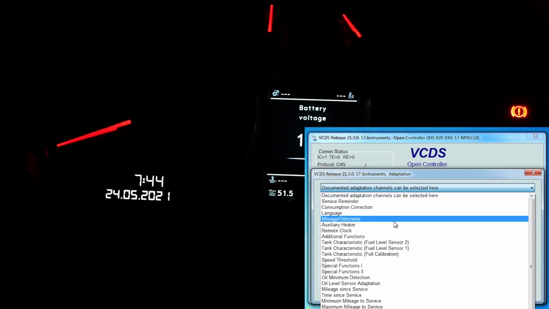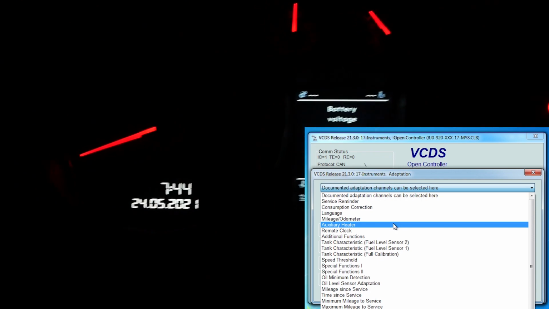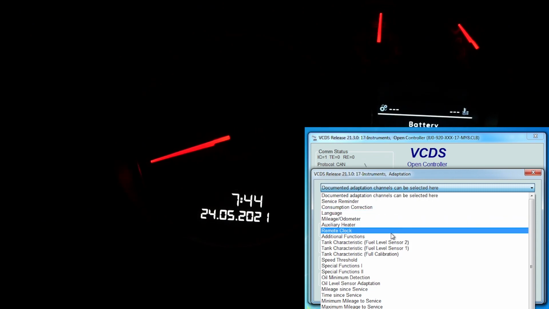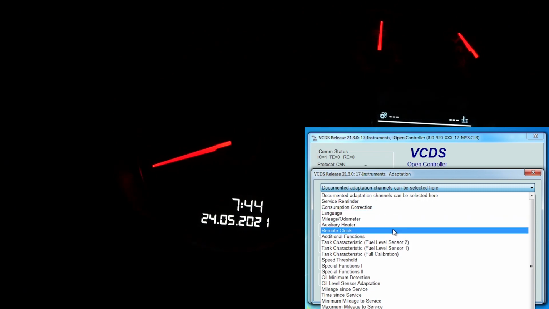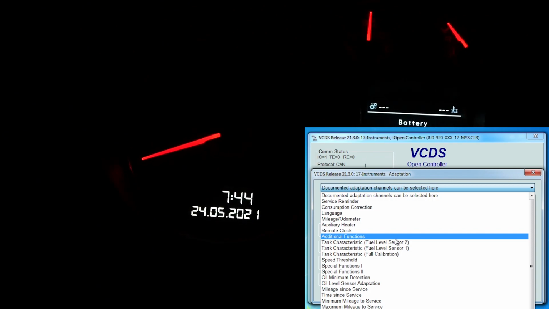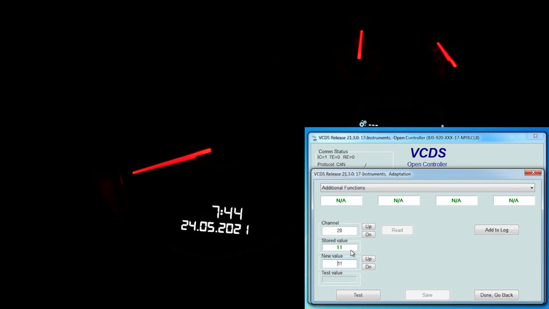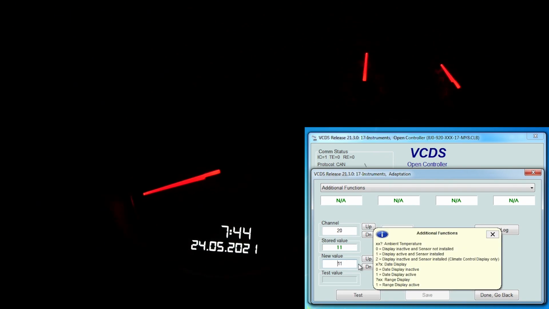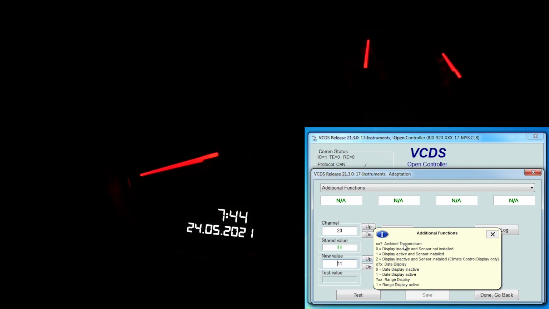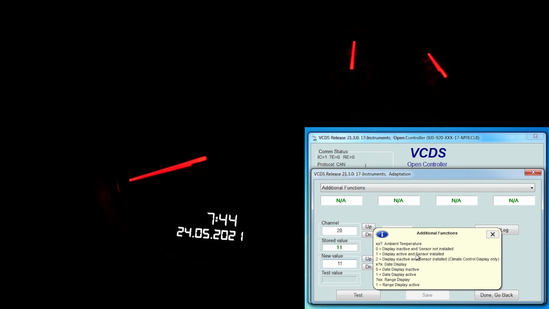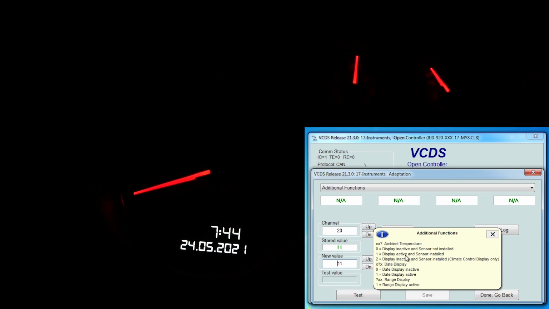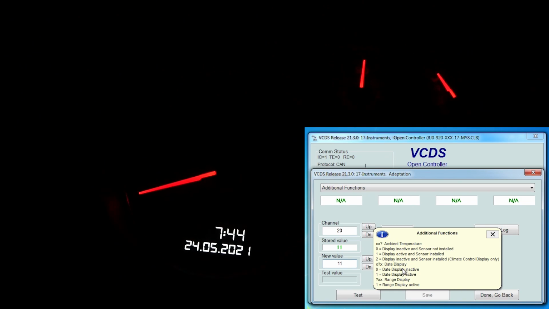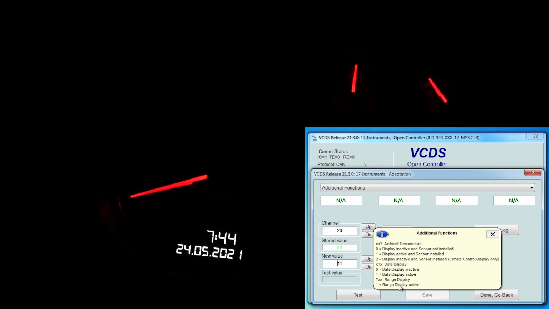Also in adaptations, I can show you this because this part of the cluster is still normal. When choosing additional functions, we can see that we can tweak other things here that are quite instant. You can have a look at changing your ambient temperature, whether or not the sensor's installed, whether or not that's going to display in the FIS screen. Your other one is display the date, and then the other one is your range.